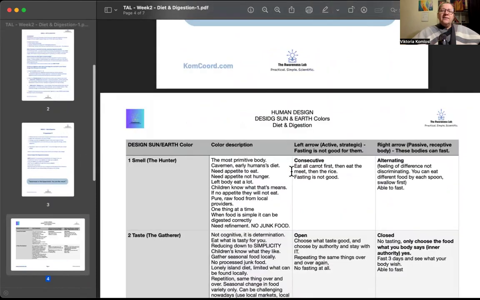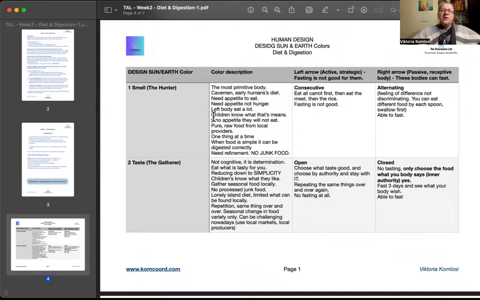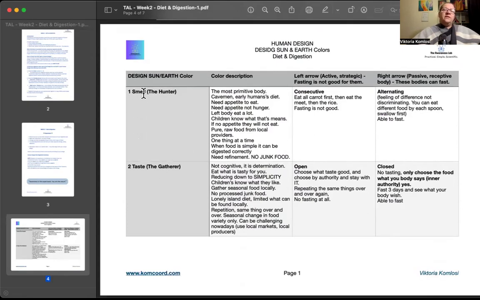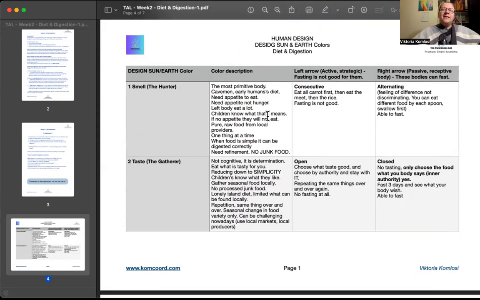And here I created this table that summarizes what those color numbers mean. The first column is about your color. You have 6 colors. The first color is the smell. It's a hunter type of diet you should follow. And there is a little description about what it means. This is the most primitive body. It's more like a caveman style, early human diet.